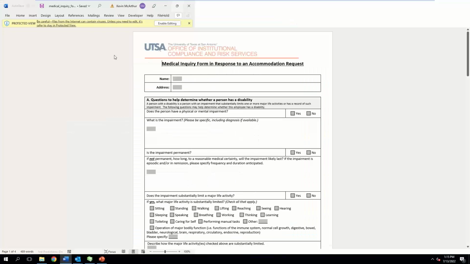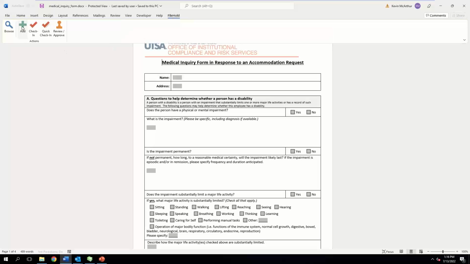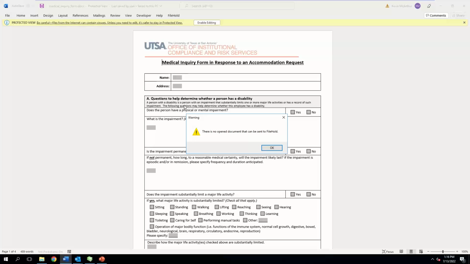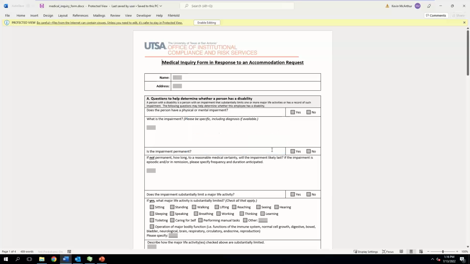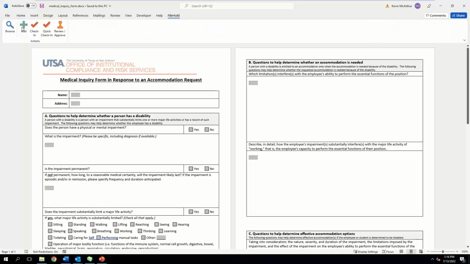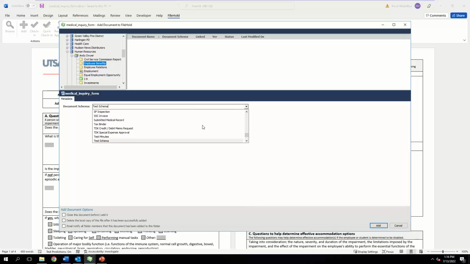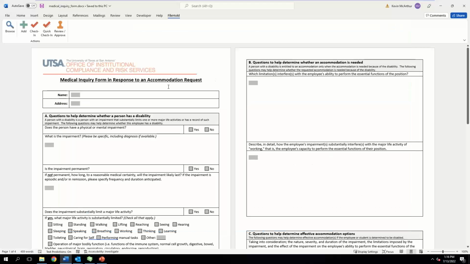So this is Office of Institutional Compliance and Risk Services for a medical inquiry. If I needed to save this into FileHold, I would just hit this add button. And just like before, a panel would open up. Let's see, it's locking me out of editing. So let's try that again. We're gonna hit add. And there we go. We would determine where in HR we want to put this, select our location, and then apply the appropriate metadata field to this document.